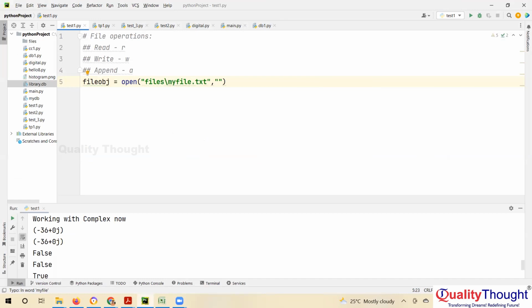In Windows we give it like this, right? And you had better give a double slash. Why? If the file name is new file or something, slash n will become a new line. So it will be a problem, right? So always give a double slash.